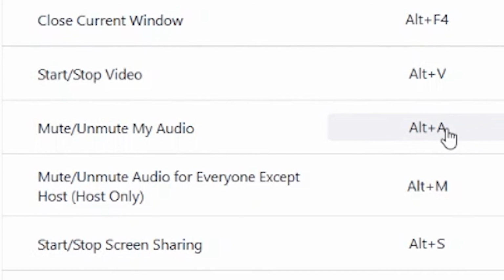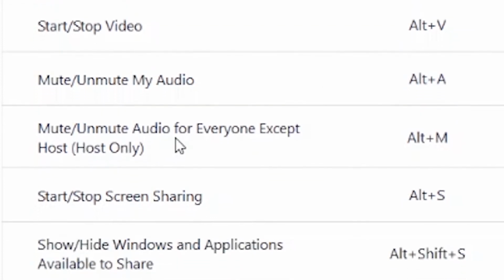But the main reason for showing you this is this excellent one beneath it, Mute, Unmute Audio for everyone except the host, host only. Now what this means is that you have the ability to mute or unmute everyone in the meeting except the host. But this only works if you are the host.